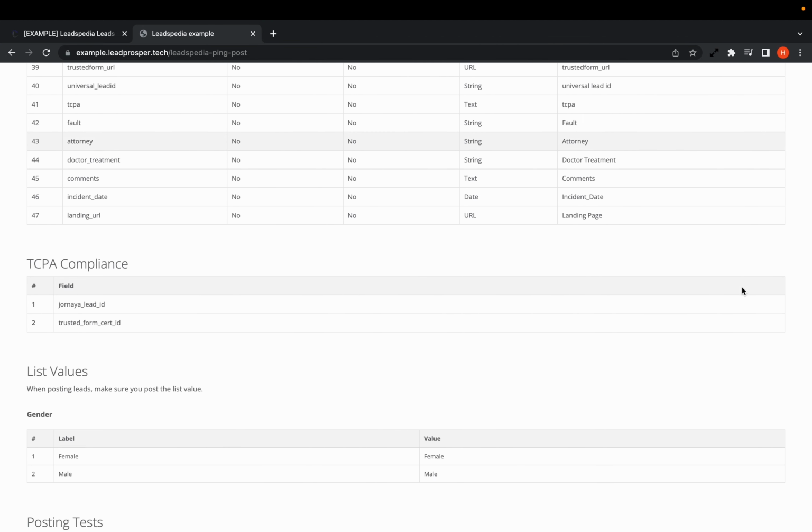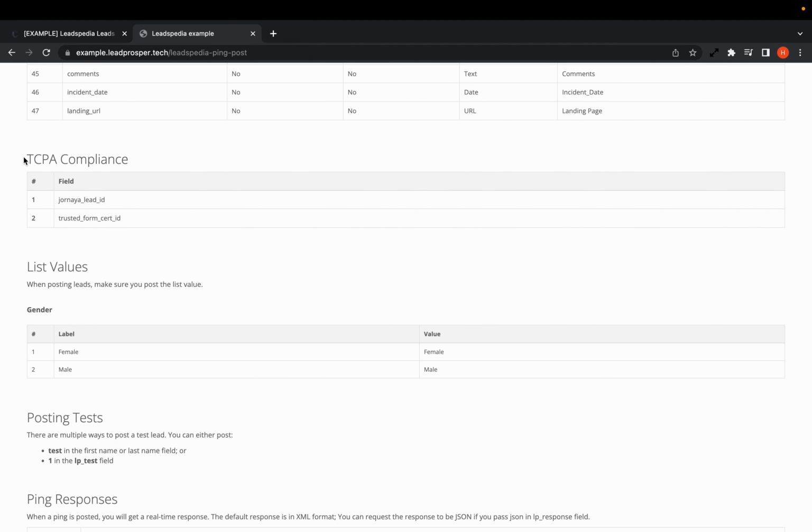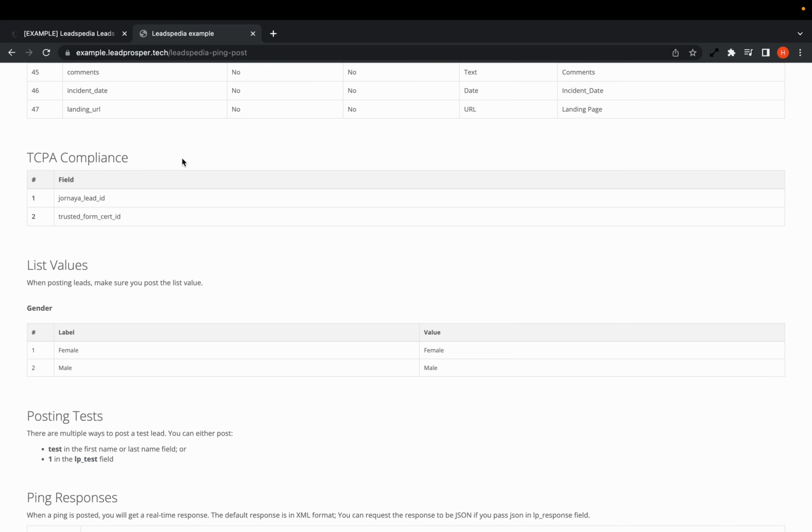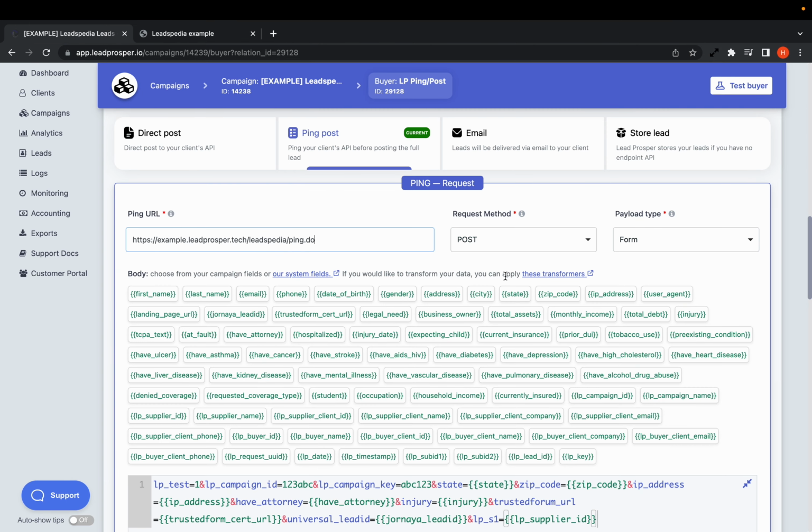Add the rest of the required ping fields as well as Jornaya lead ID or trusted form. At least one of these is required. LeadsPedia contains list fields. Ensure that all the values you collect match the list values. If the values collected do not match the list values, a transformer must be used to convert the data collected before it's sent to the LeadsPedia system. To learn more about transformers, click the link above the payload builder here.